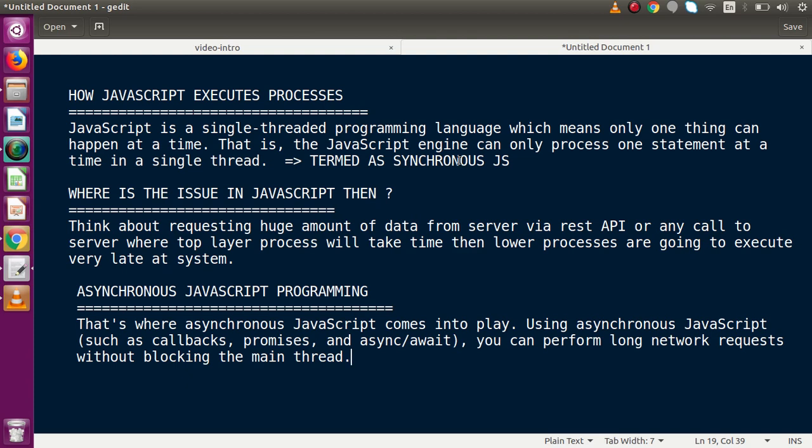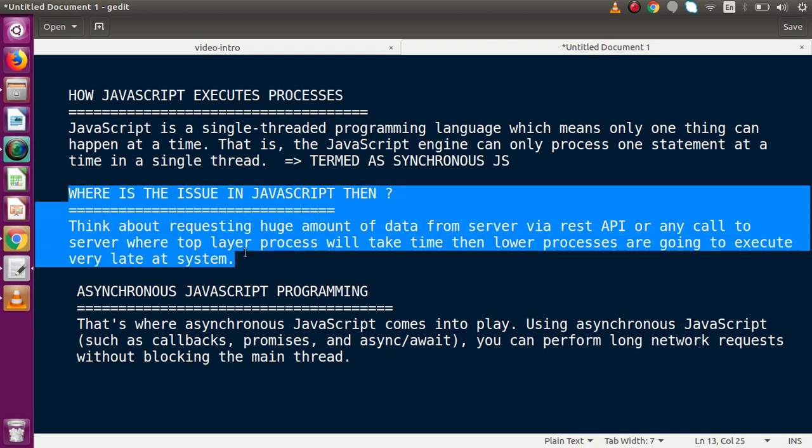So where is the issue in JavaScript then? Why have we studied asynchronous JavaScript programming? Think about requesting a huge amount of data from a server via a REST API or any call to the server, where the top layer process will take time, then the lower processes are going to execute very late in the system. So what do these lines mean?